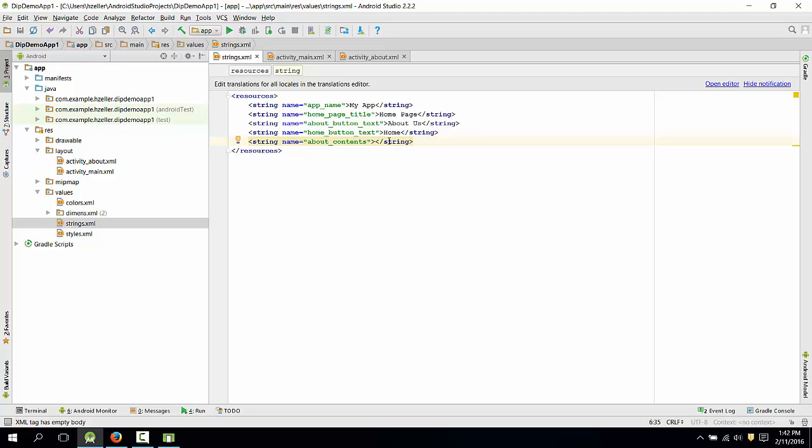So we could say this is my first app. And if you want to put a new line in, you just put \n. Don't put a space after that, or there'll be a space at the start of the new line. This is the About Us page.